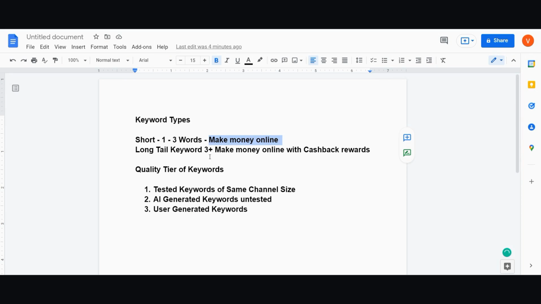As a small channel, what you're aiming to do is aim for long tail keywords, or keywords that are 3 or more words. Okay, so for example, make money online with cashback rewards. Okay, or make money online with, I don't know, cat videos, whatever. You get the idea. Okay, so this is what we'll be targeting and what we'll be using to grow our small channel.